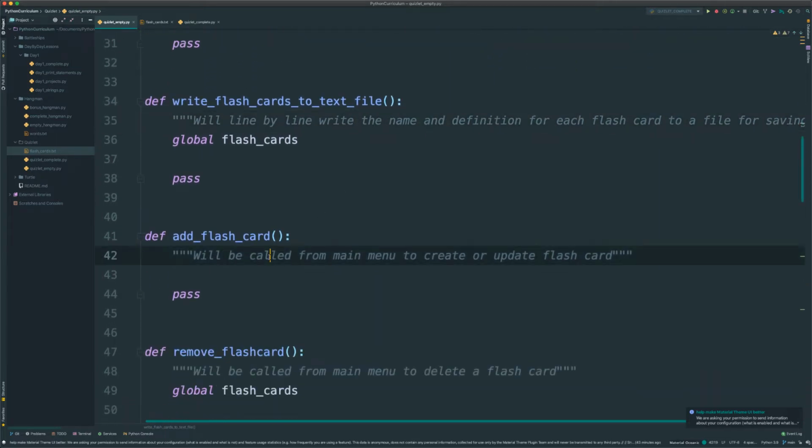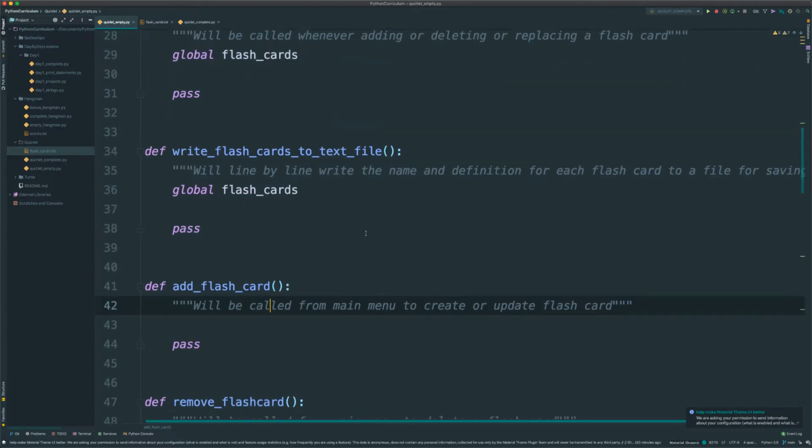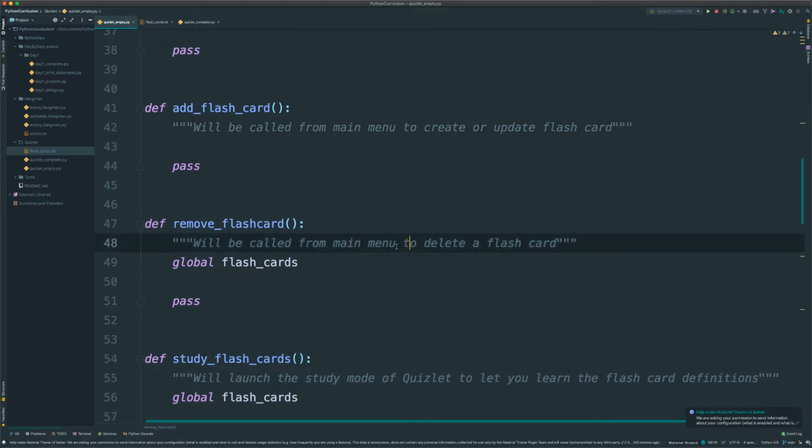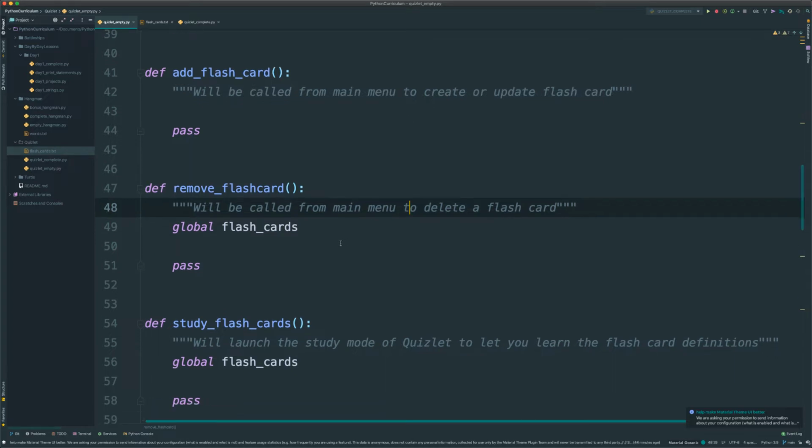After that, our add flashcard, this is what gets called from the main menu, and it'll take in the inputs that we need to create a flashcard, such as the name and the definition and whether or not it needs to be saved, and it'll call the update flashcards that we did before. Remove flashcard, same thing, it'll be called from the main menu, it'll use update flashcards to actually delete the flashcard.